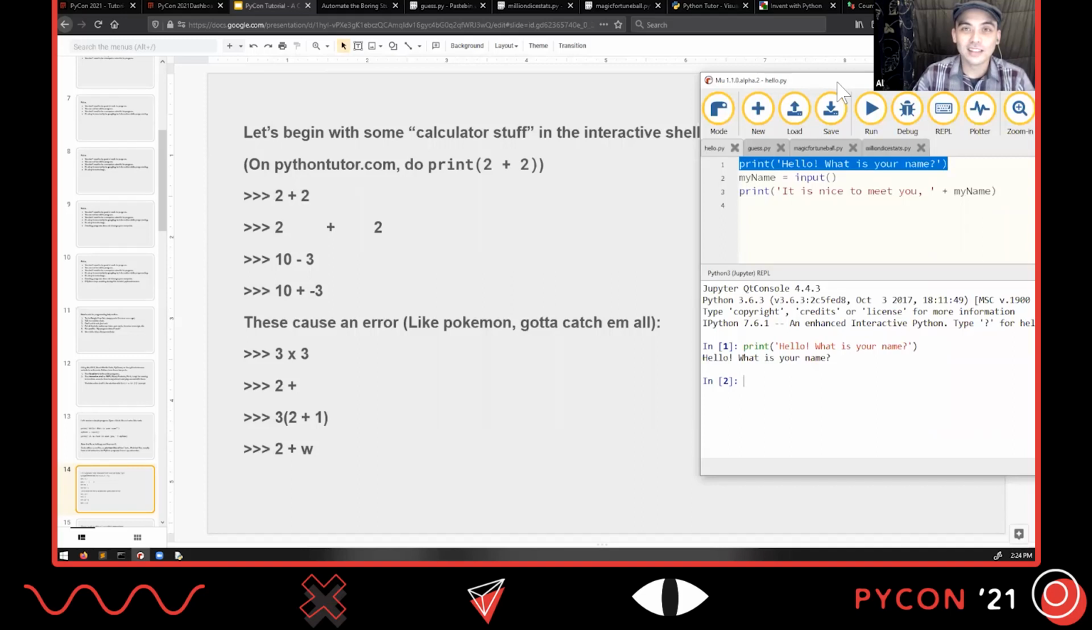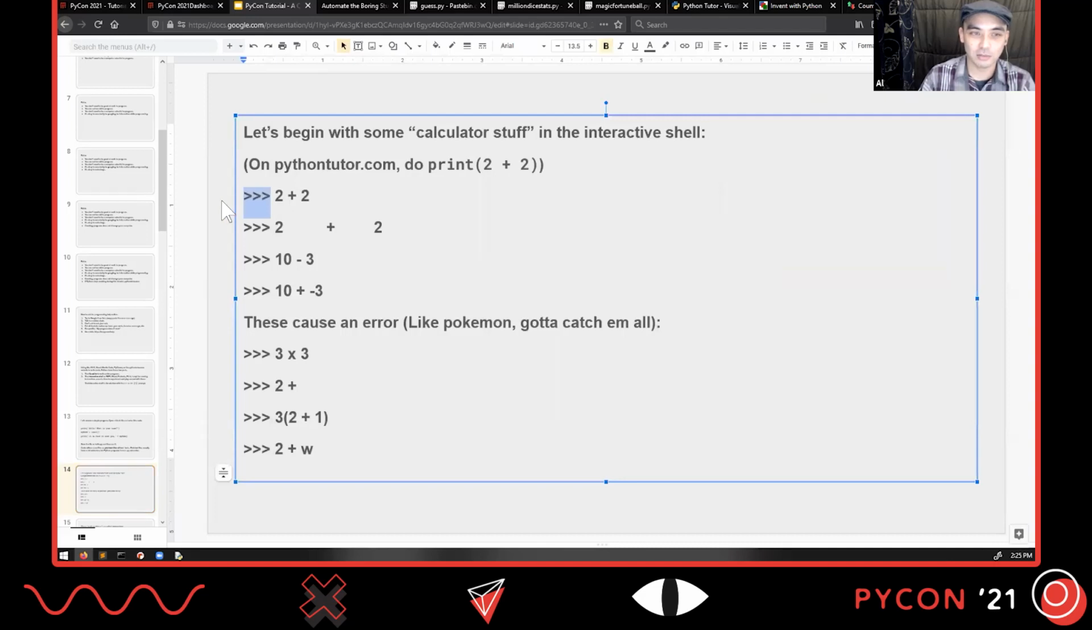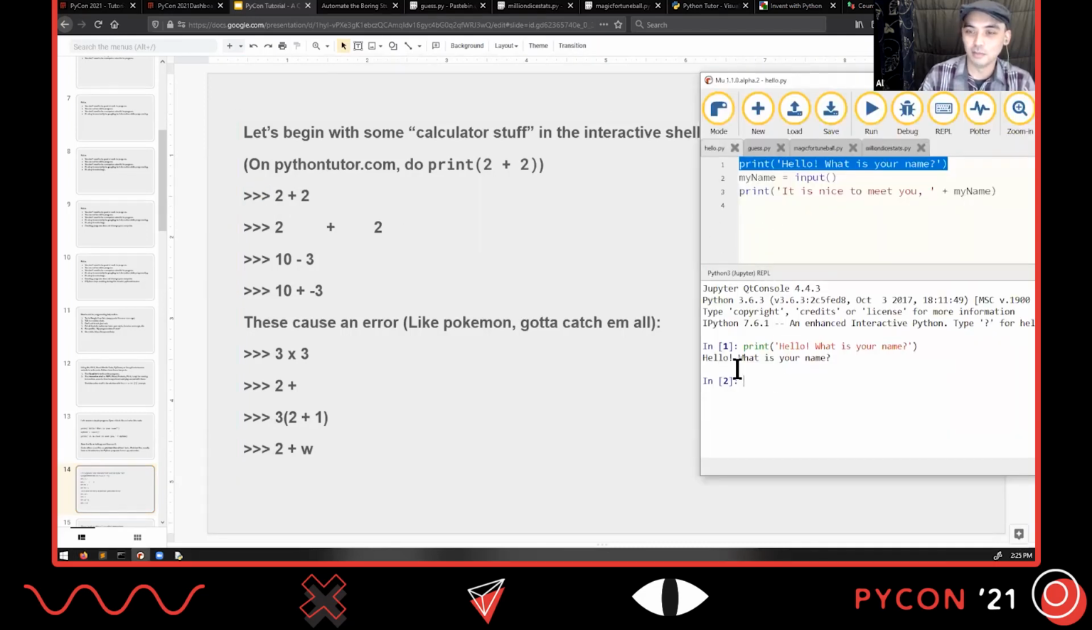So what I like to do when I'm teaching people how to program is just go through what I call calculator stuff. This is just really simple math stuff that you can do in the interactive shell. Normally interactive shells will have these triple angle bracket prompts. In Mu, it'll have this word in followed by square brackets and a number. That's fine. Go ahead and just type in each of these into the interactive shell, and you'll see the output of what these instructions produce.